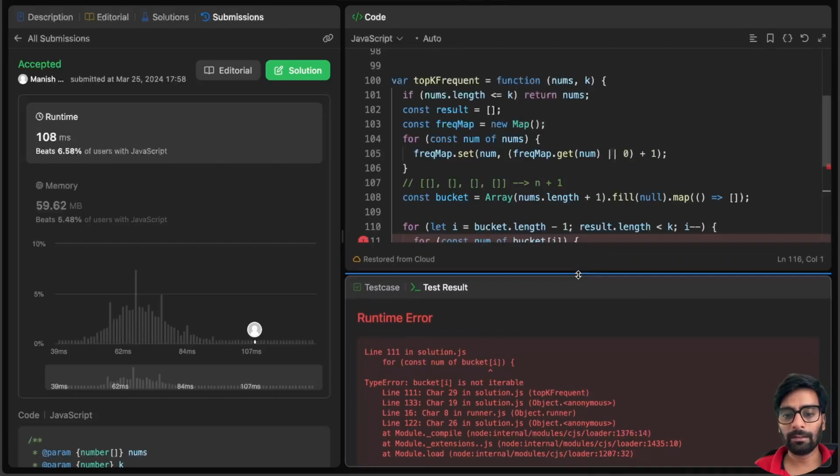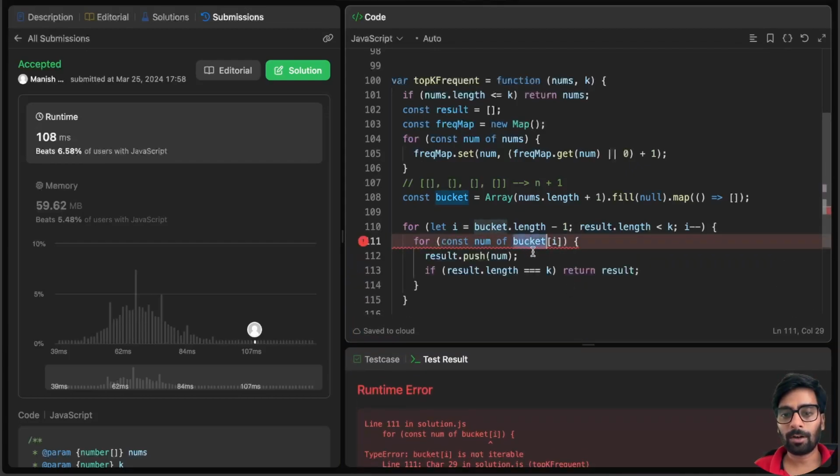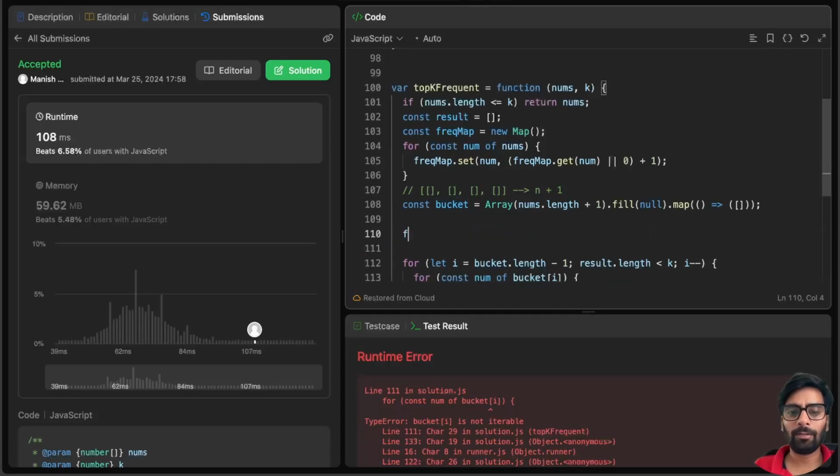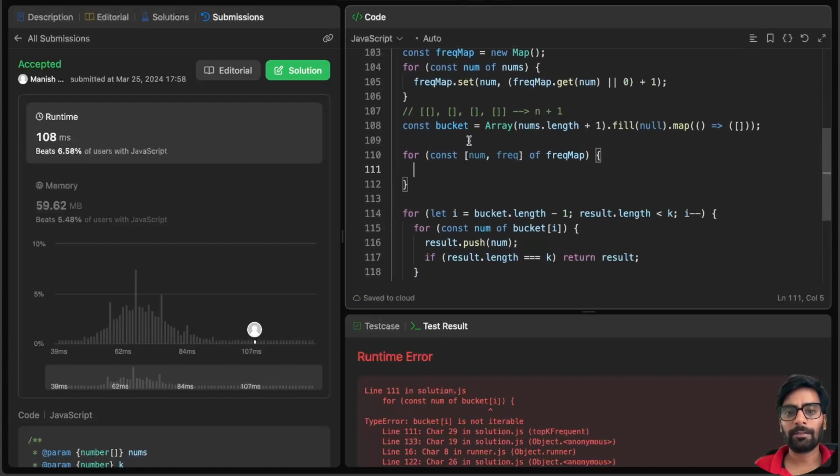And this is giving me an error, bucket of i. So somehow something is getting missed here. My bad, we have not filled the bucket. First we need to fill the bucket, and for filling the bucket we will have to loop through our frequency map. The frequency map is going to give us values in key-value form, so num and the value would be the frequency of the frequency map, and here I'm going to fill the value in the bucket. Every bucket has a frequency assigned to it, right? So the bucket of this frequency can hold, because that's an array, so I can push this num there.